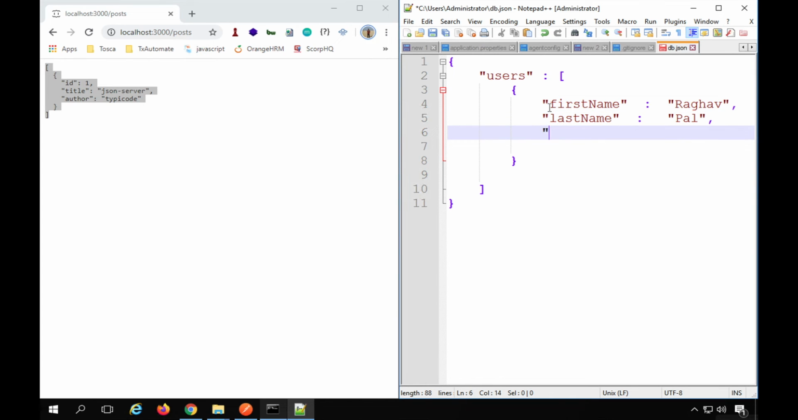Then let us say I want to give a subject ID. What I'm going to do is create another resource called subjects, and I can do the referencing of the subjects resource and the users resource, and I will show you that in a moment. So let us say subject ID is 1, and I will also give the ID for this user, and I will say the ID for user is 1. So this is the users data.